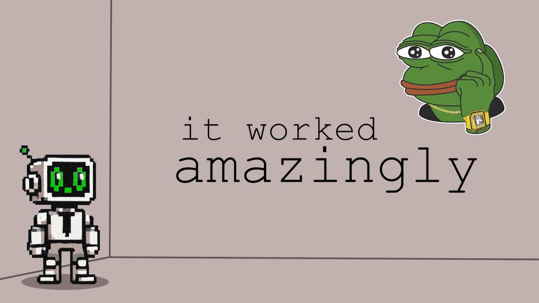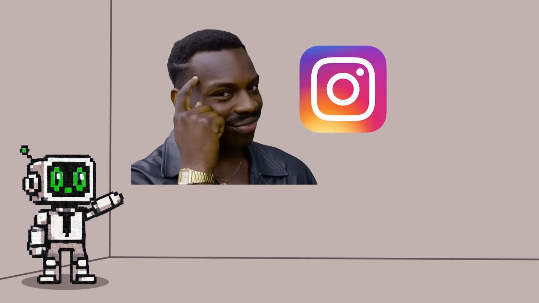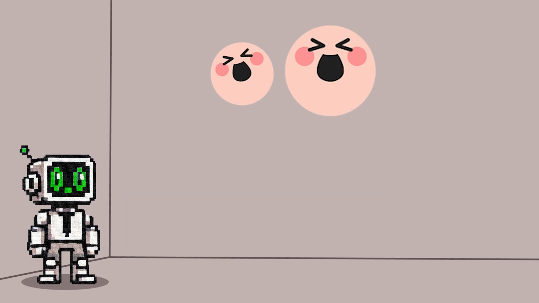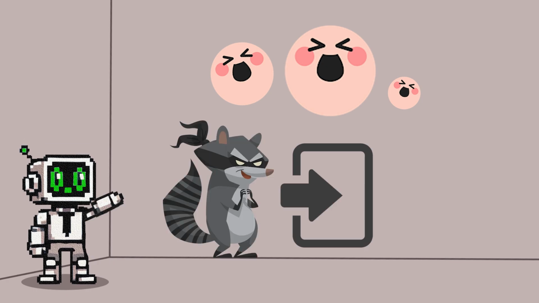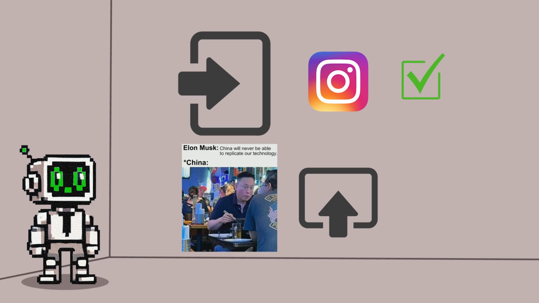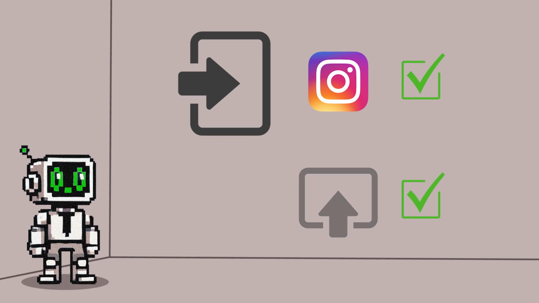It worked amazingly. And the way I discovered that it worked is that I got a notification from Instagram that there had been a suspicious login into my account, and I was so excited. I mean, this has got to be the happiest anyone's ever been to see a suspicious login notification from Instagram. So once I knew that I could log in, I tested the actual image upload as a post, and it worked perfectly. I was so excited.